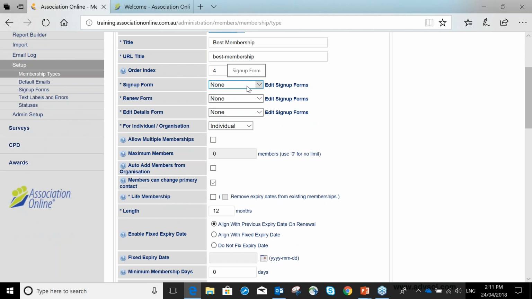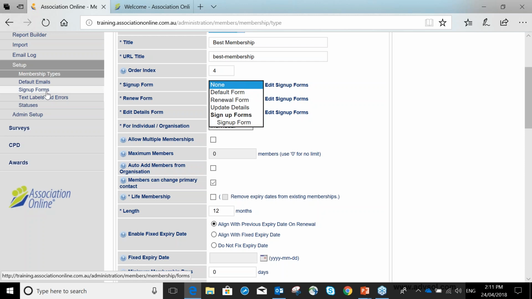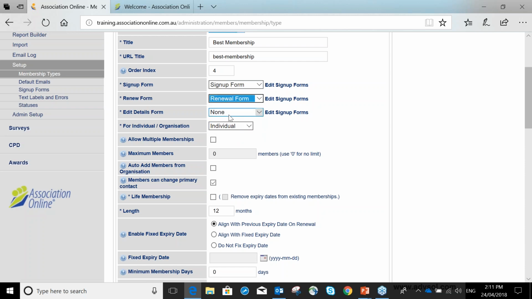Then these 3 fields are required fields: sign up form, renew form, and edit details form. You have to add a form in here for it to save. Okay, it is required. Now, most of you may know that you do need to create the sign-up forms first before you can add them in here. Okay, it's pulling from a drop-down list from the sign-up forms that you will find in the left-hand side in the submenu. So these are forms I've already created in the past. So I'm just going to select a sign-up form, a renewal form, and an update details form.